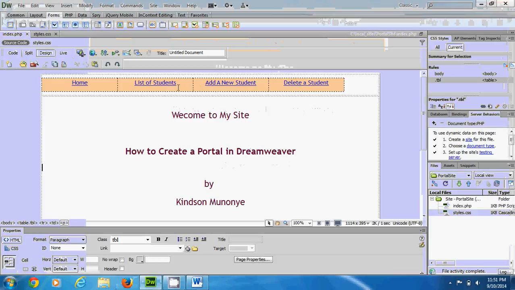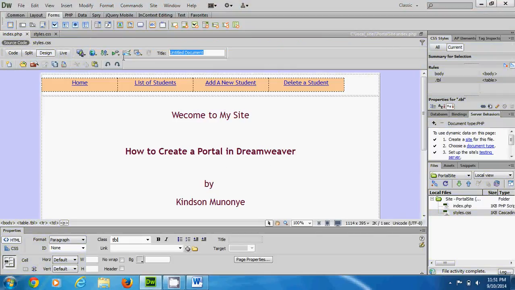So now I'd like to give it a title, how to create a portal. Okay, let me just say welcome to Kindsums tutorial. That's just fine. So the first step is done. Now I want to use this first page as my template. What it means is that I'll copy this page and use it to create all other pages.